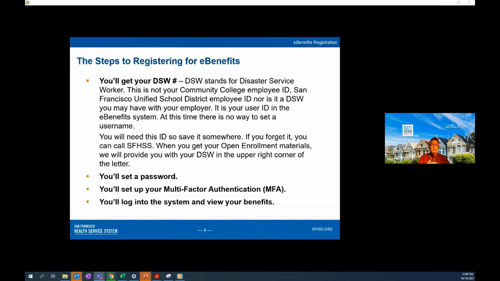Also, when you get your open enrollment letters from us, which I think you'll be getting maybe at the end of this week sometime, you will see that we've provided your ID for you there as well.